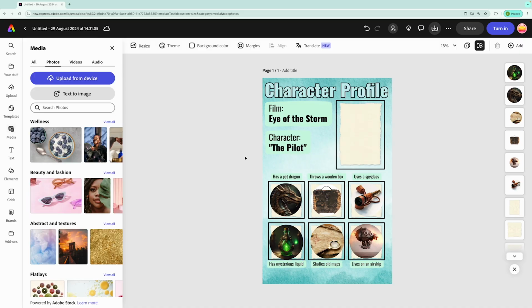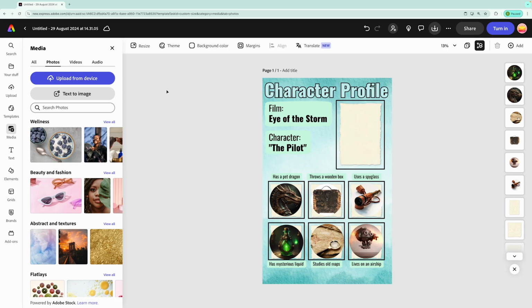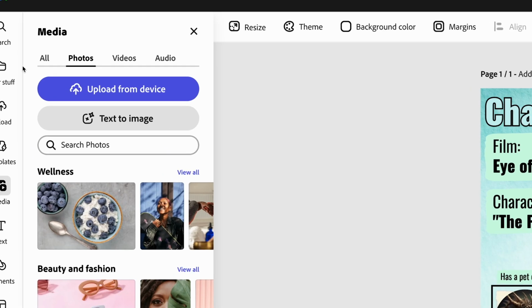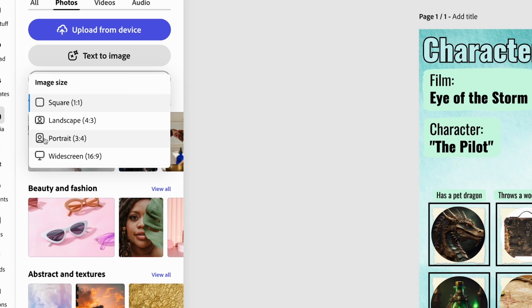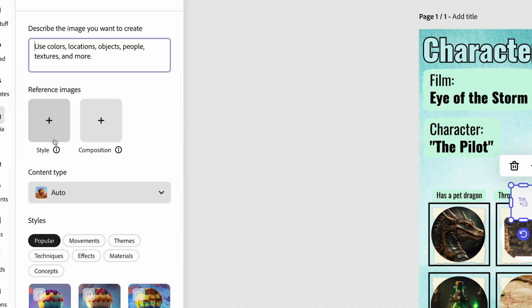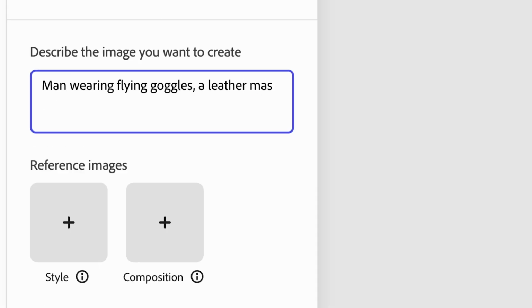And now we're on to our final image, the image of the character himself. So you could maybe upload something that you've drawn, if you've drawn something, or you can search for photos, or in this case, I'm going to be using the AI text to image once again. So I'm going to click on text to image. This time I'll be using a portrait image size to fit in that box that I've got. Now then, let's type in the description.